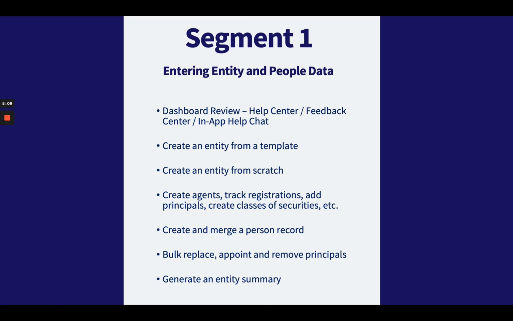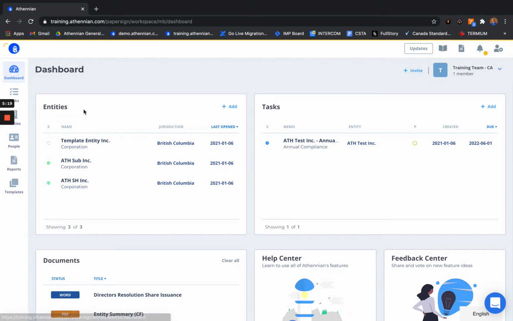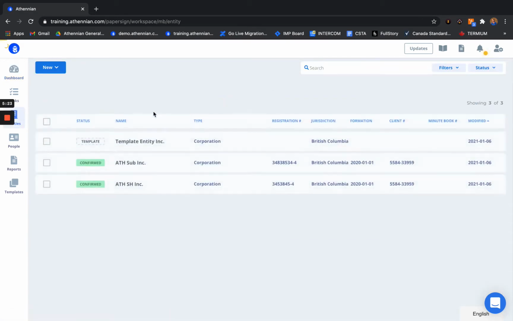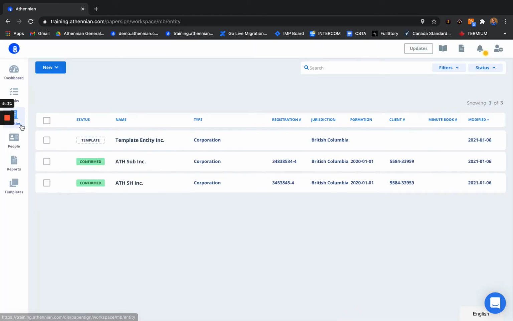This will include how to create an agent, track registration, add principals, and create classes of security. So we will go through that right now. To create an entity, there's a couple of ways to do this. You can do so by clicking Add over here. This will redirect you to the entities list where you'll be able to create the entity from here. Likewise, you can also go directly in the Entities tab, click New, and then click Entity.